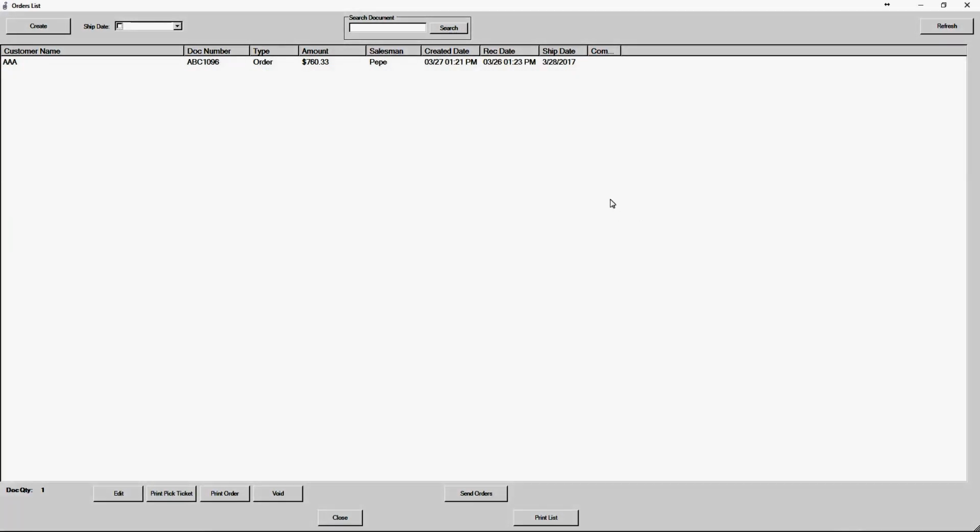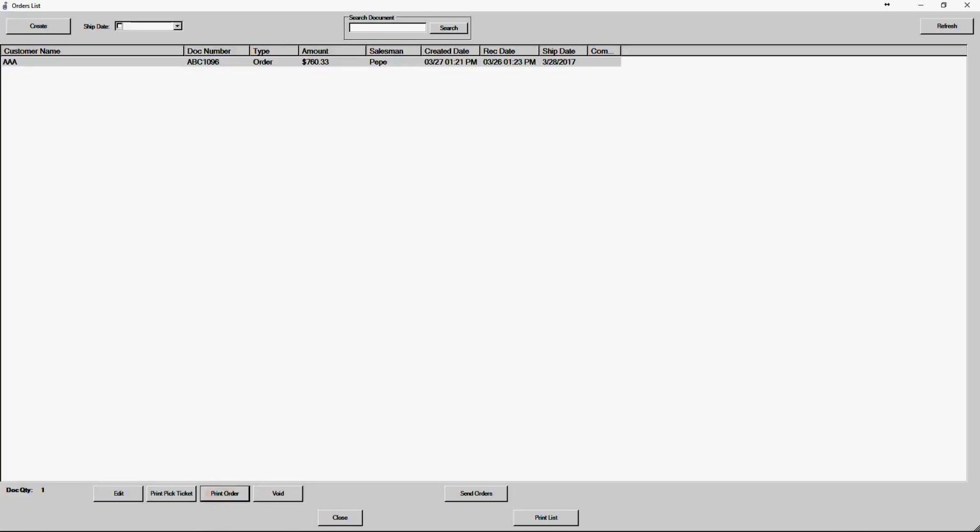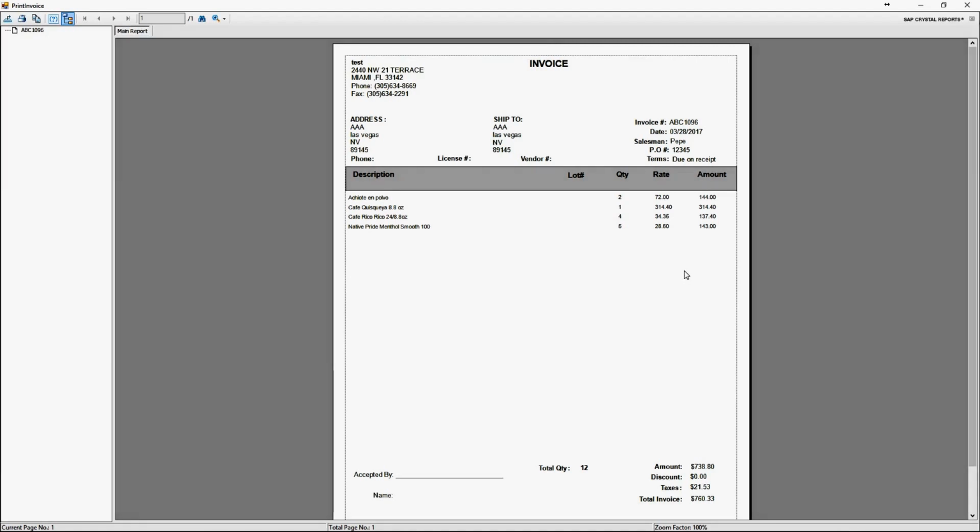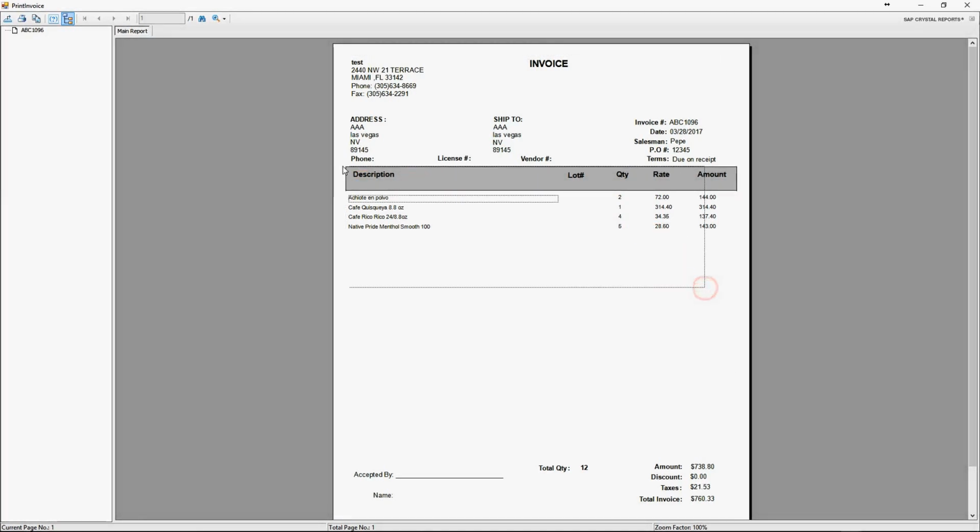The last step before transmitting the order to QuickBooks is to invoice the customer. To do so, you click the order and you click print order. That's going to print out the invoice. If you look, here are the details. Here's my invoice number, my PO, my terms, etc.